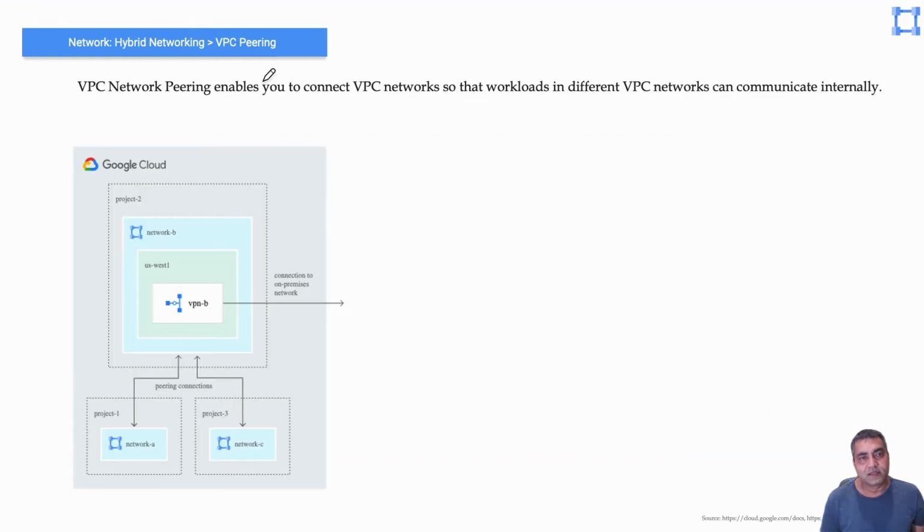Now let's look at VPC peering a little bit in detail. VPC peering enables you to connect VPC networks so that the workloads in different VPC networks can communicate internally.